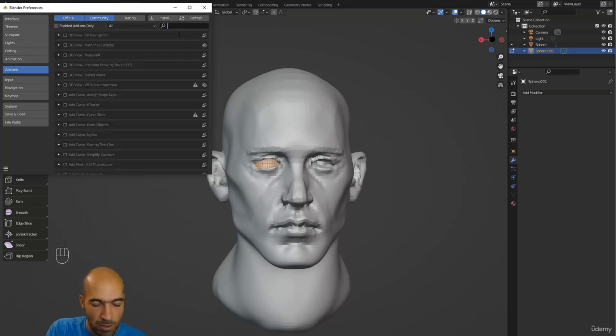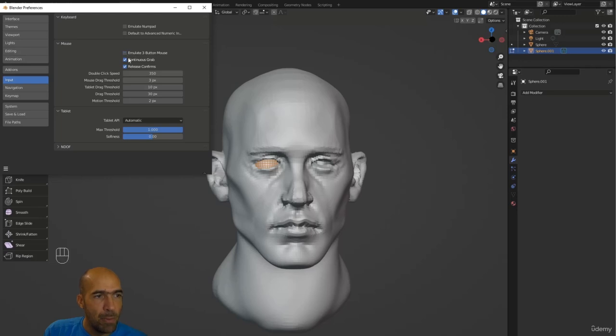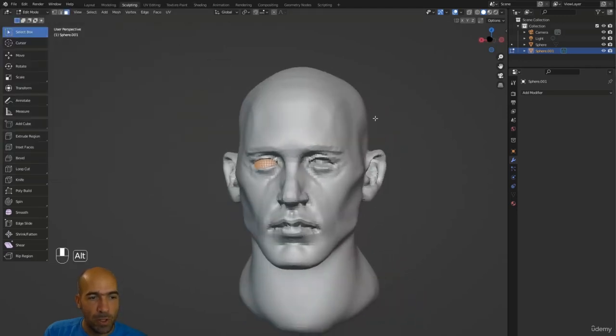F2 add-on, this is not Cyrillic, F2 add-on is Mesh F2. This is very important. So now it's clicked, so it's active. Without it, it will be difficult to do the hard surface modeling like you need to be doing it. Whatever, this is not important right now. The important thing is in input, emulate 3-button mouse, because if you don't do that, you will not be able to work with your pen as I told you to.